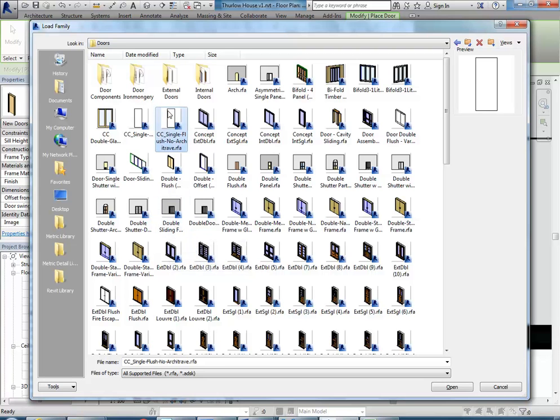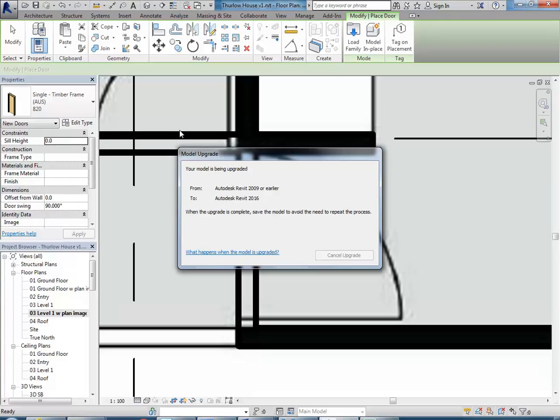And so I've made a door family there that might be better still. It's the one that just looks like a rectangle. If you've got the thumbnails up, it's called CC Single Flush No Architrave. So it should be, what is it, 1, 2, 3, 4, 5, 6, 9th in the list. And you should be able to just double click on that.